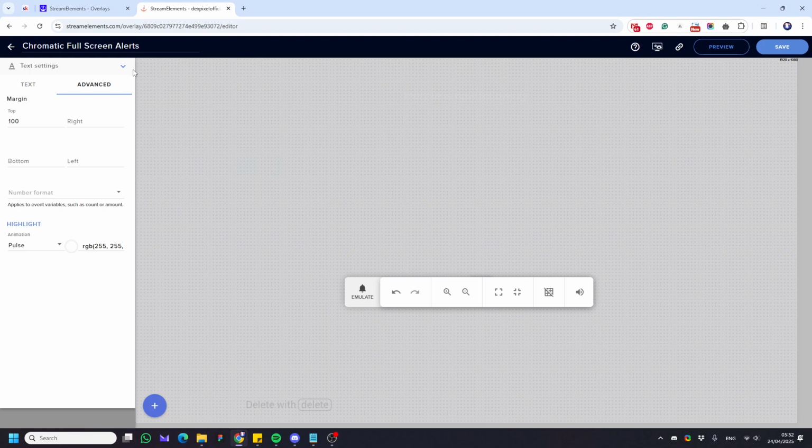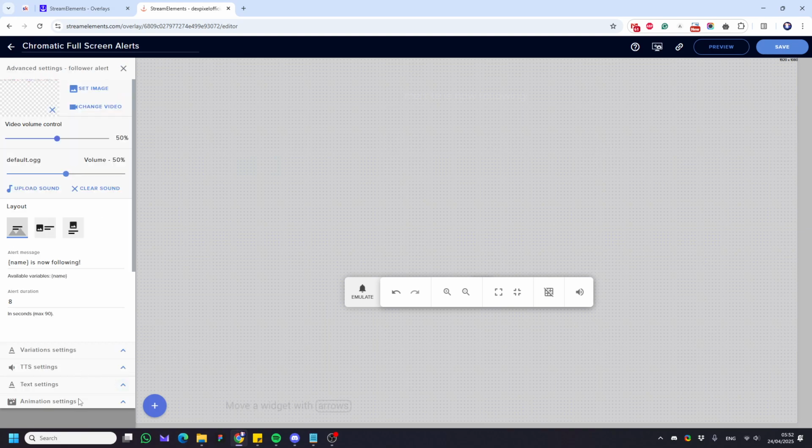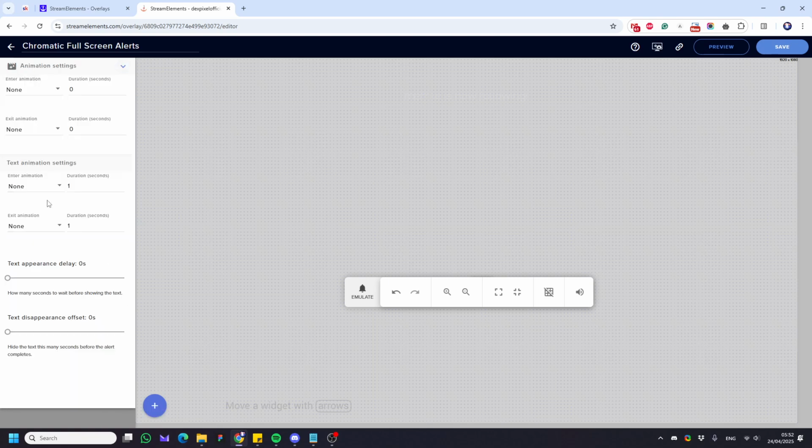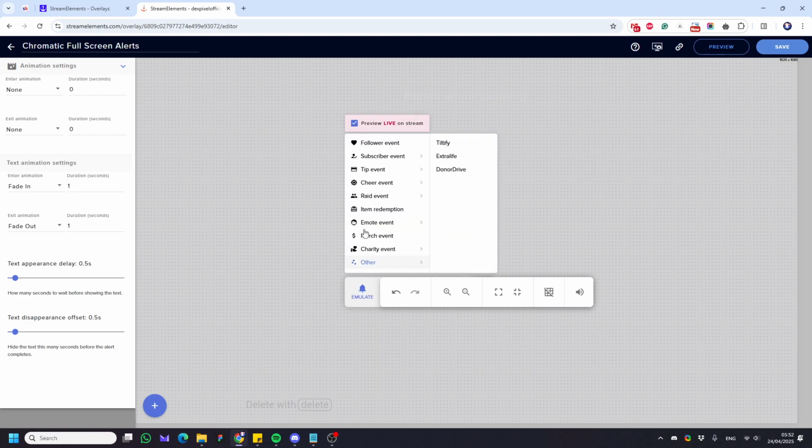So what I'm going to do now is close the text settings and navigate to the animation settings. We are changing only the text animation settings because our alert itself already has an intro and outro. Enter animation will be fade in. Exit animation will be fade out. For text appearance delay, I'm going to add 0.5 seconds, and the text disappearance offset is also going to be 0.5. So let's emulate to see how it looks.